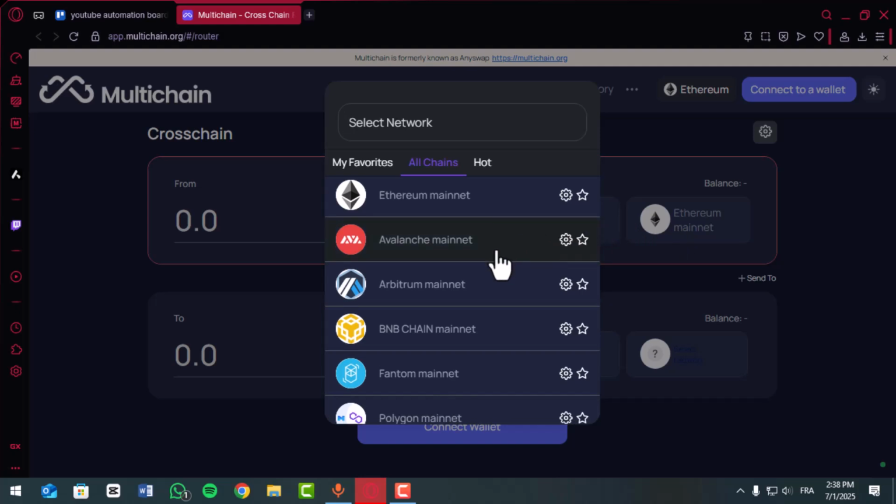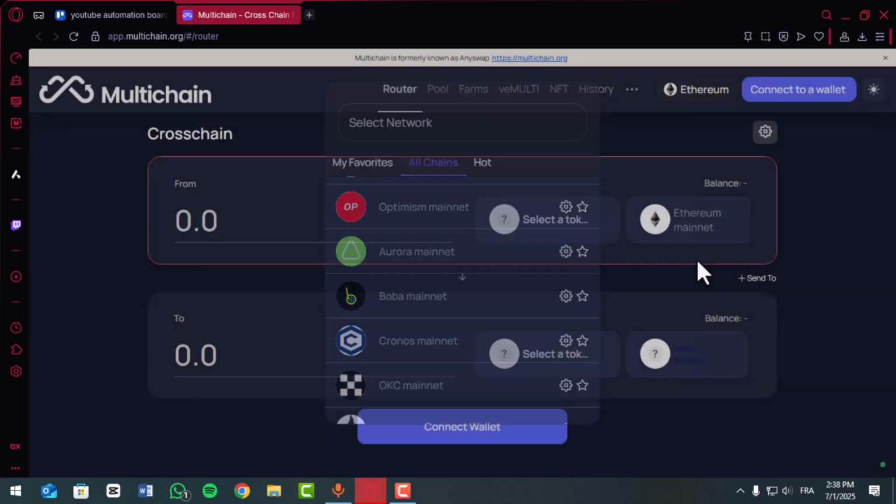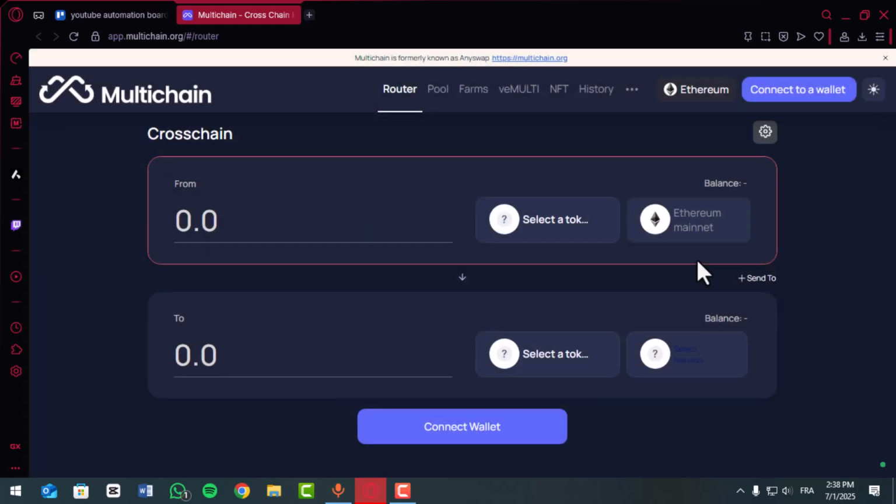Tap From Network and select your current blockchain, like Ethereum, BNB Chain, or Arbitrum. Then tap the To network and choose the blockchain you want to bridge to. Enter the amount you want to bridge, double check the estimated fees and arrival time. Once ready, tap Swap or Bridge.